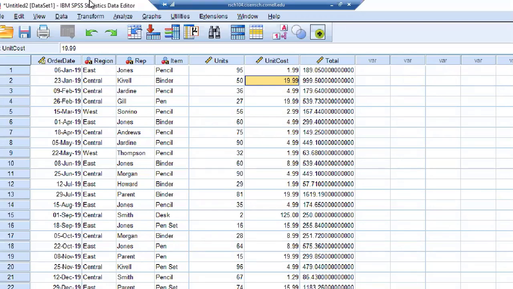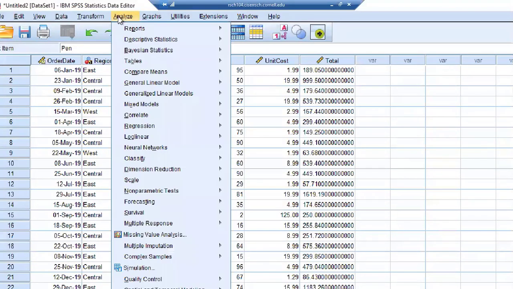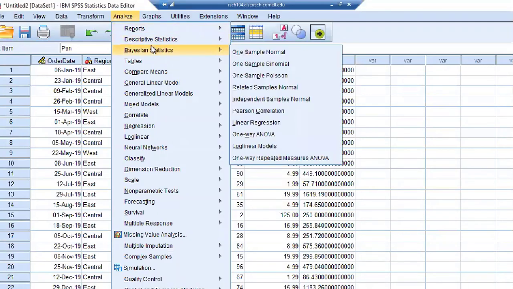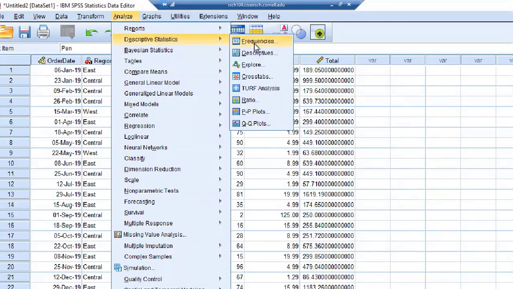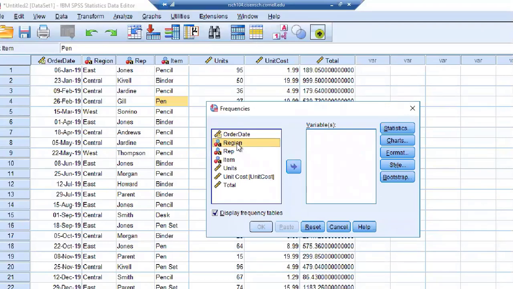The first thing I'll do is just do some variable inspecting. Look at these string variables. A string variable means characters, text for variables. I want to see the frequency counts for the region variable and the item variable. I go to Analyze. I go to Descriptive Statistics, and then Frequencies. I select Region and Item and bring them over to the other side.